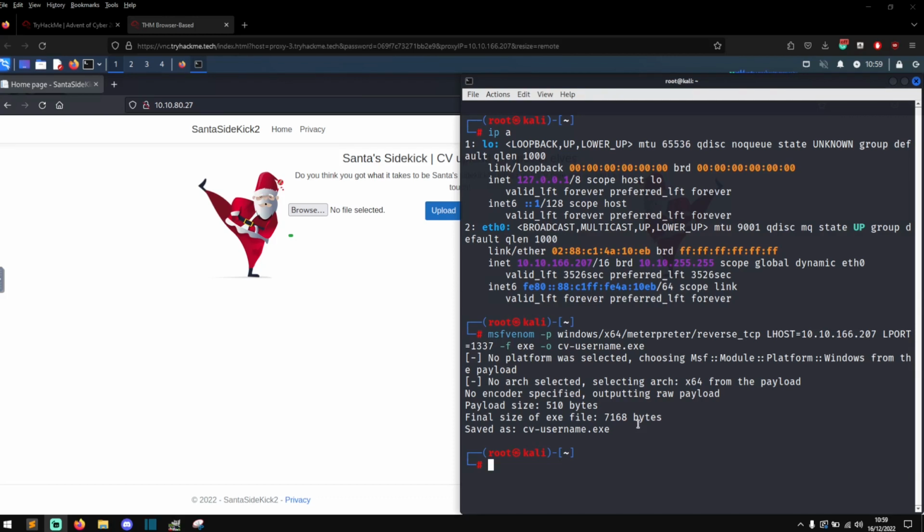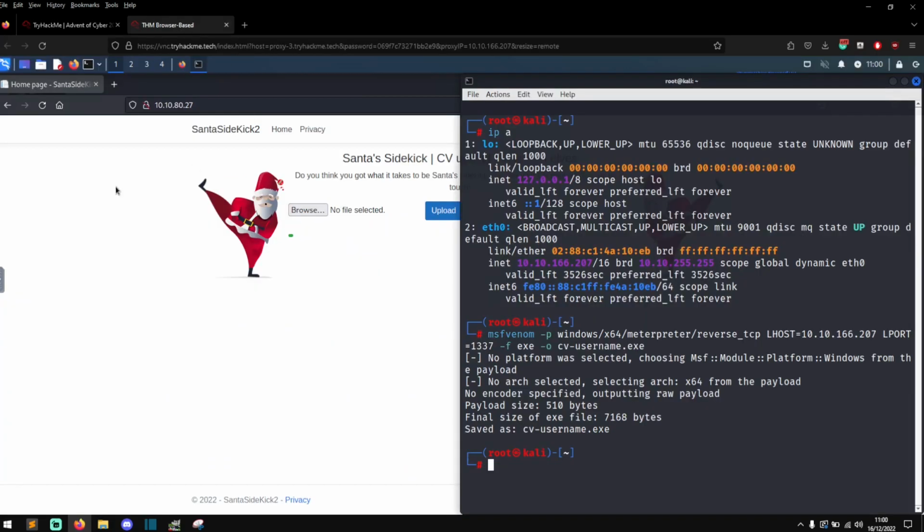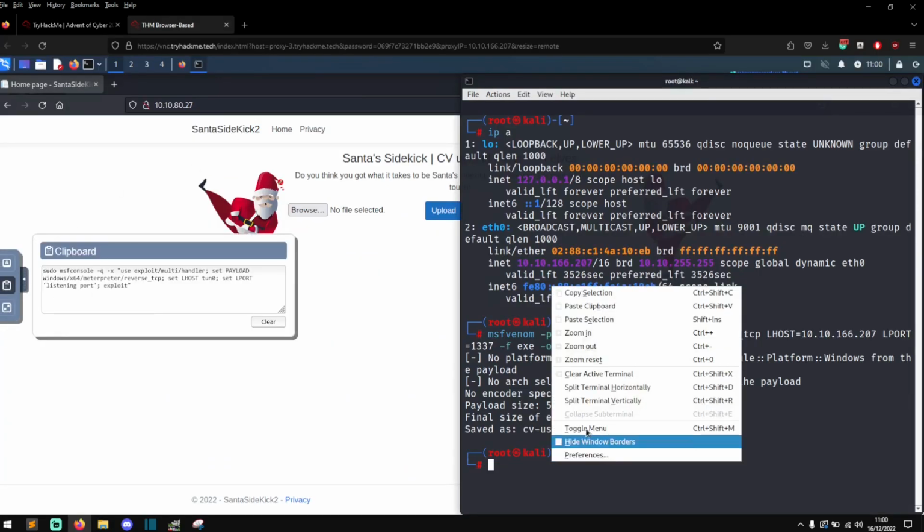There's no encoder. Hopefully there's no sort of checks to check that, but let's go and create our listener so that when the payload executes, it has something to talk to when it comes back to us. And we can do that just by heading back to the page and grabbing this Metasploit command here, throwing that into our clipboard and pasting it in here.